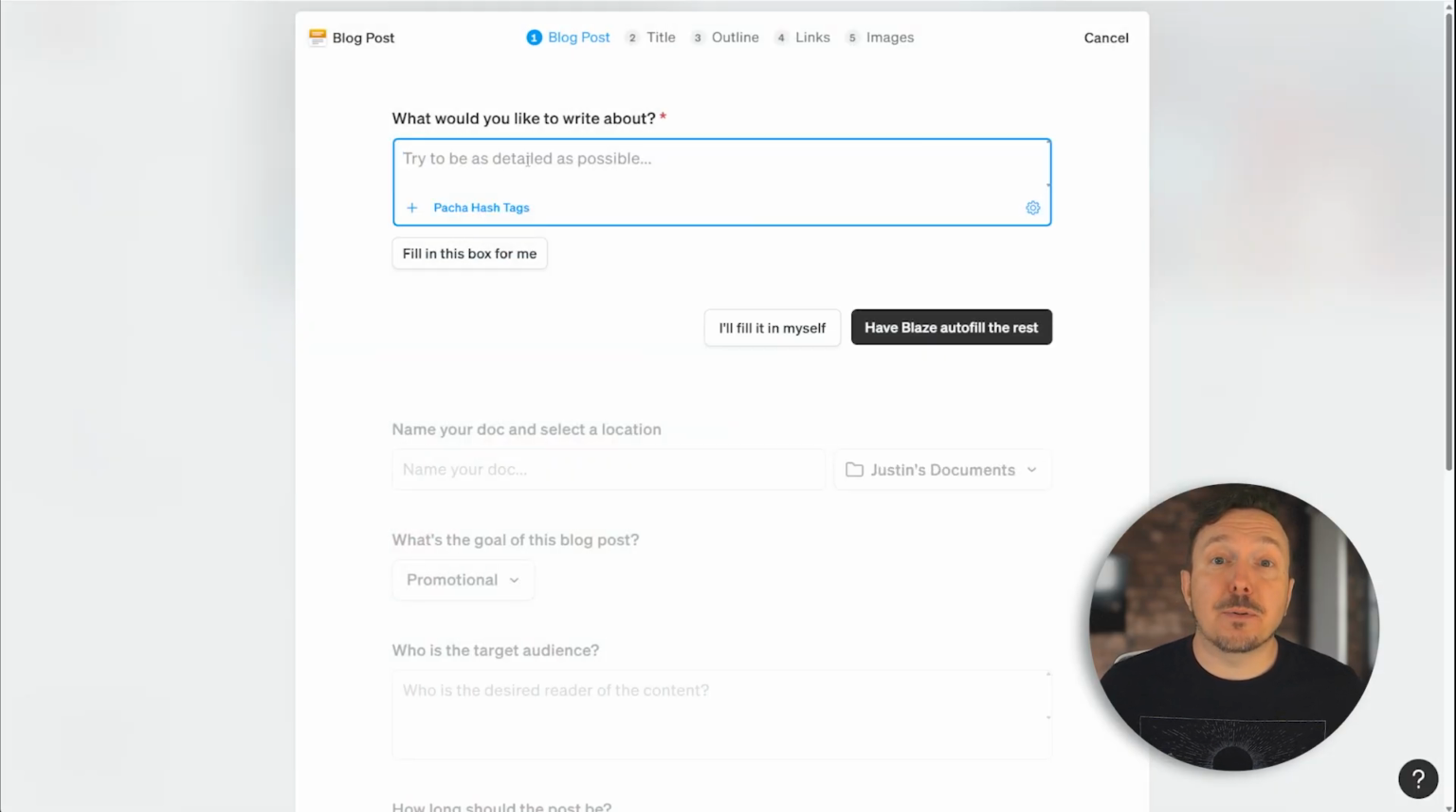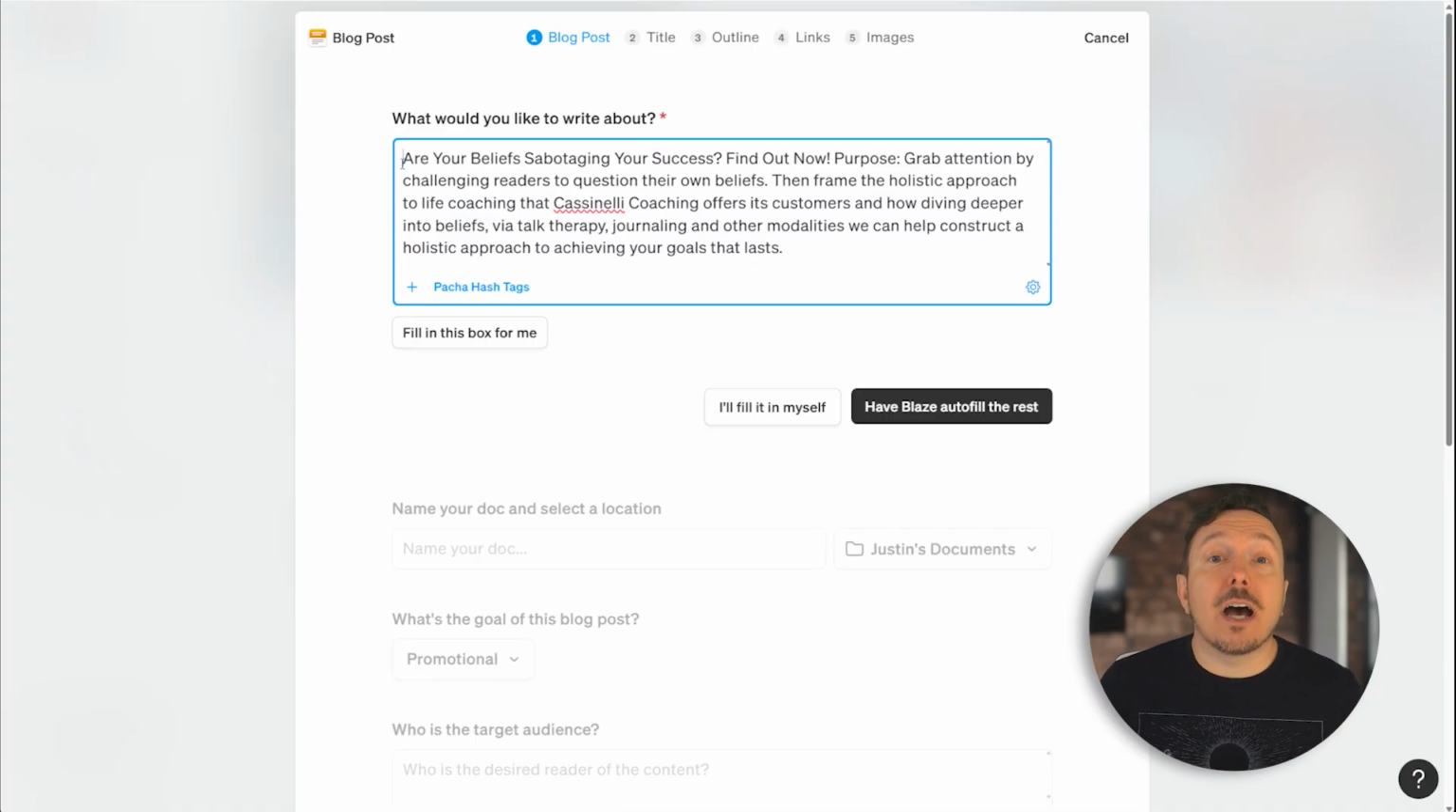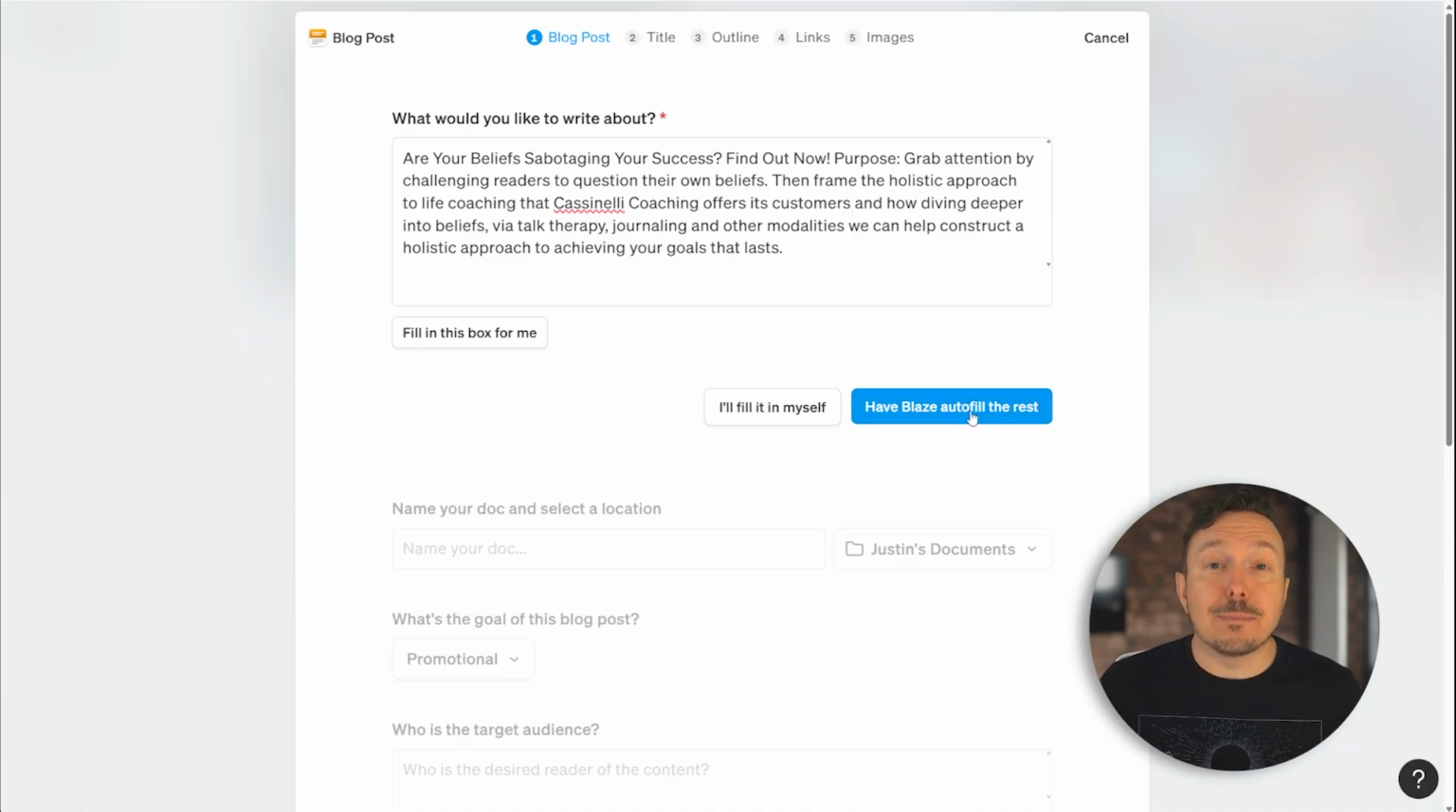Now fill in the text prompt to describe what content you want generated for your blog. Here, you're gonna wanna be as detailed as possible. I'm gonna go ahead and paste in a prompt that I wrote earlier. Click Have Blaze autofill the rest once you've inserted your prompt.